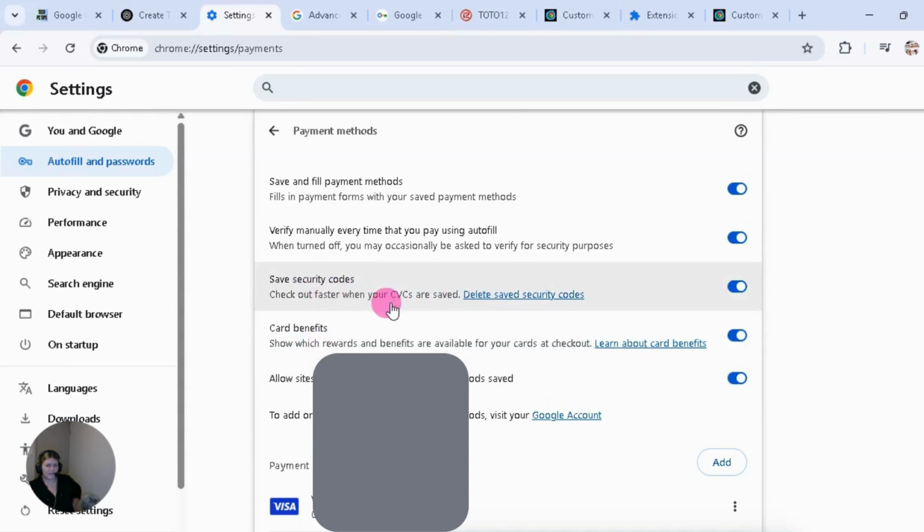There's other things you can do here. Show which rewards are available for cards at the checkout. No, I don't want to do that. I don't even know what that is. Allow sites to check you have payment methods saved. Yes, if you want to use autofill, the site has to check if it's allowed.